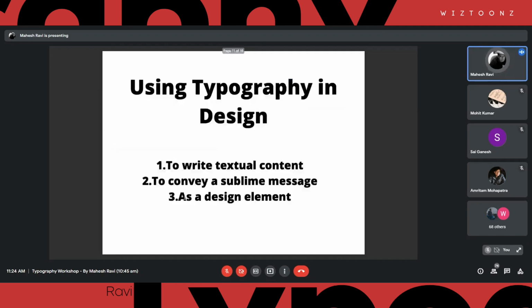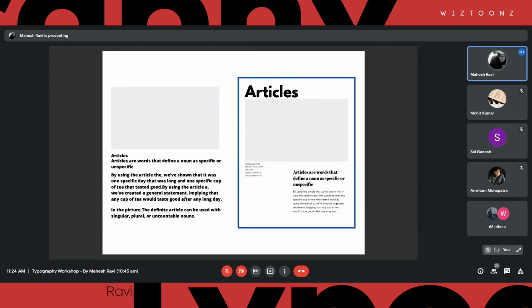So this is just a basic example of a normal design, right? How do you usually design this? If you're getting content like this, normally you will be converting it to something like this, right?